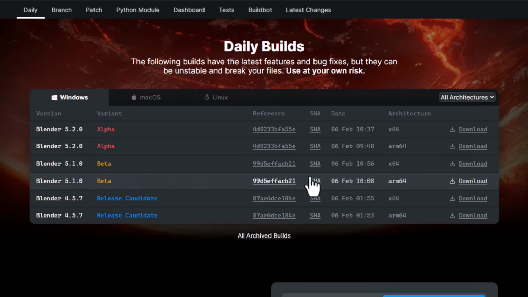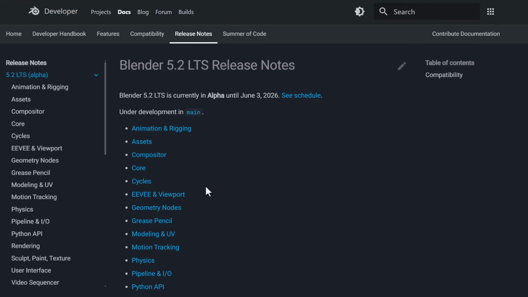Now this was released on the 6th of February of 2026 as against the 4th of February of 2026 according to the schedule. Up here you'd also notice that we have Blender 5.2 in alpha, and currently Blender 5.2 is going to be an LTS release, which means it will be a long-term support release for anyone that is thinking about using most of the features in Blender 5, 5.1 and subsequent features which will come in 5.2 for long-term usage in terms of production.